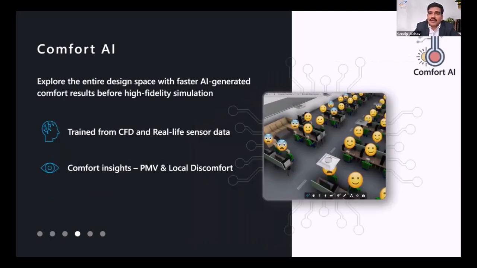Comfort AI is, again, another game-changing technology that we have developed. It basically is trained from the actual CFD data and real-life sensor data. So a lot of data is amalgamated to produce this technology. And you will see that within a few seconds, it is able to tell you what sort of comfort you are going to get. This helps you to get into the right direction. This is a very upfront tool to make sure that you are on the right track, and do use CFD to do a very detailed level of analysis and produce a 55 compliance.